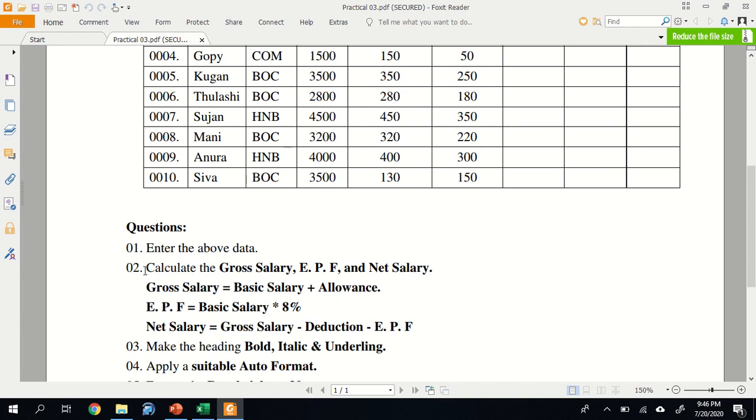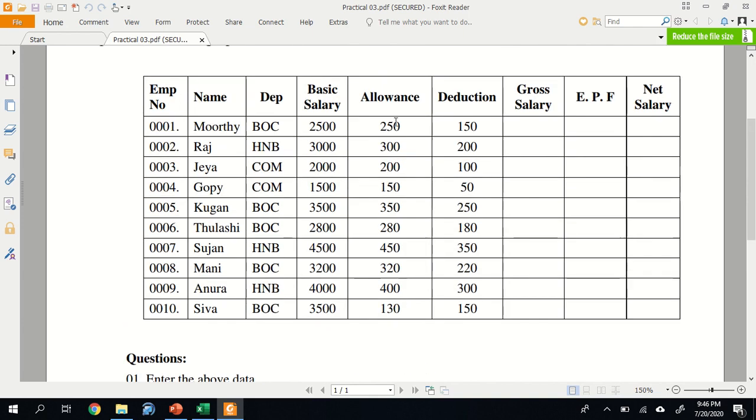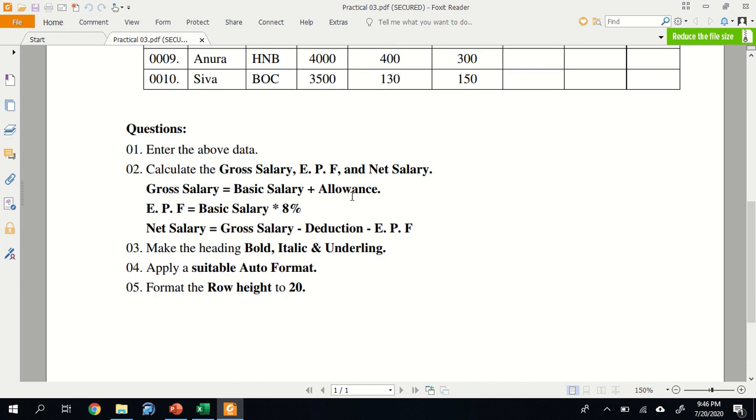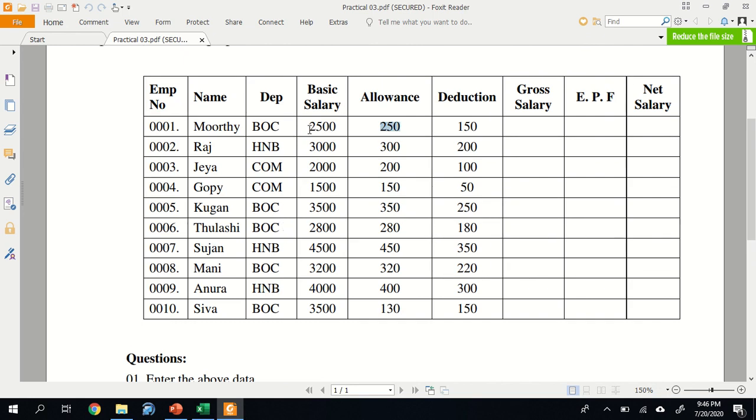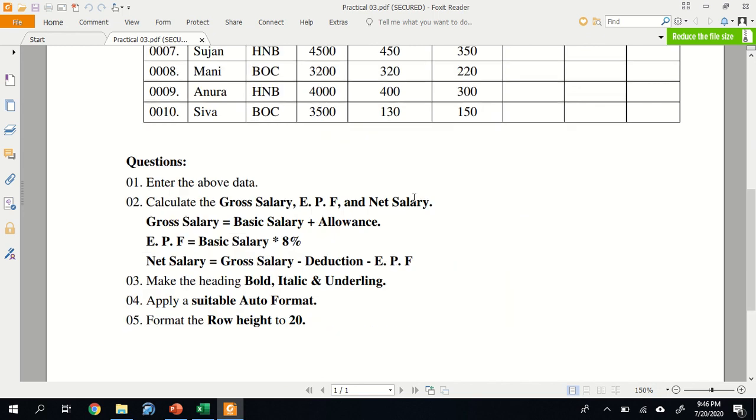Then thereafter they are asking you to calculate the gross salary, EPF and net salary. They have given the formula here. Gross salary is equal to basic salary plus allowance. Then EPF is basic salary into 8 percentage. Finally, net salary is gross salary minus deduction minus EPF.